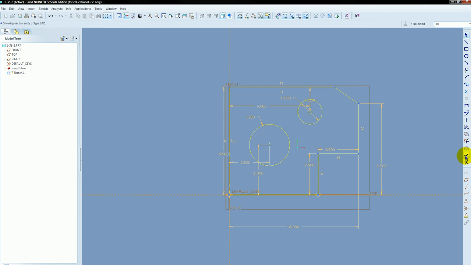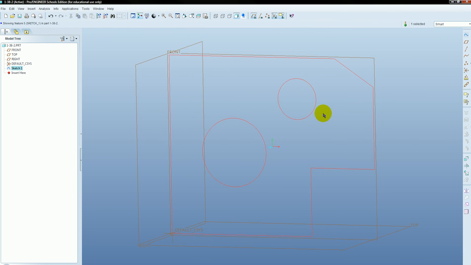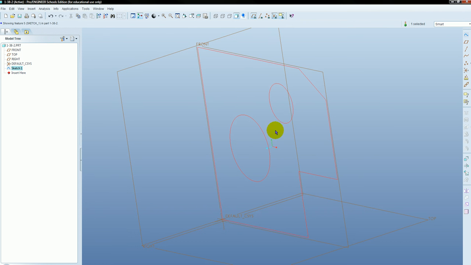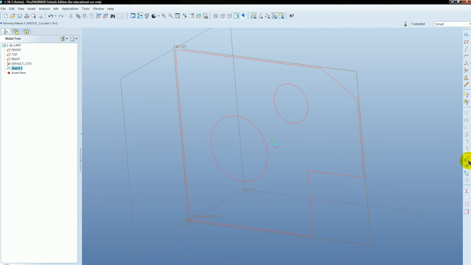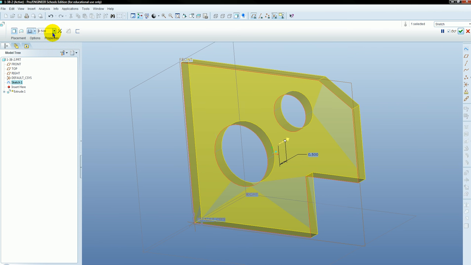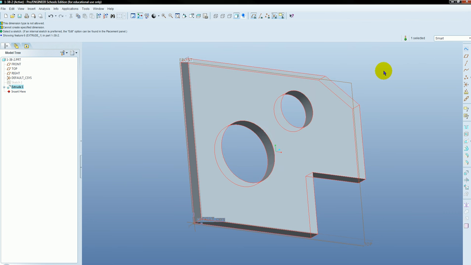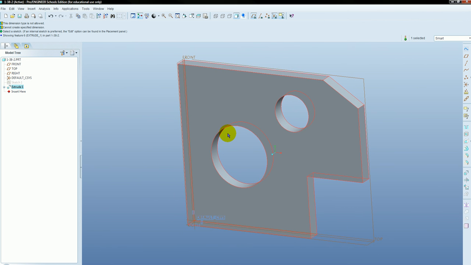and now I'm left with my profile. I'm going to click on extrude, and then I'm going to type in the extrusion distance. The plate thickness for this one is 0.5. Hit enter, and then hit the green checkbox to say that I am done with that particular piece. Once you get to this point, go ahead and go to save and save your part file.